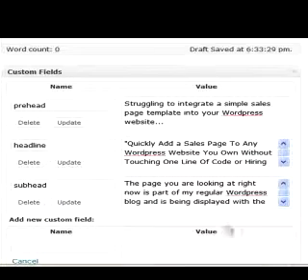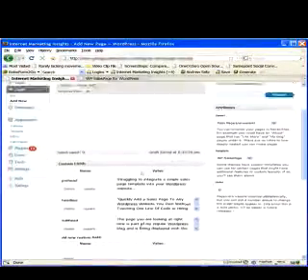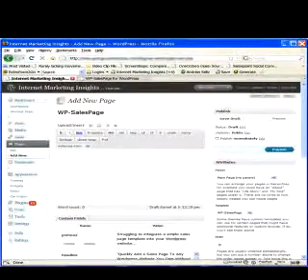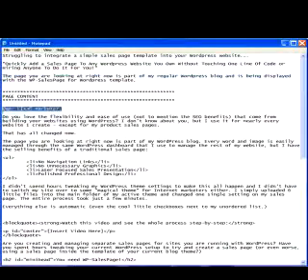So now we have our prehead, headline, and subhead defined in the custom fields, and then we've got the values, which are the pre-headline, headline, and subhead text. Now the last step is simply to go in and paste in your content. I've already pre-written this, so I'm not going to make you sit through me writing a sales page. I don't think that'll be beneficial to anyone.